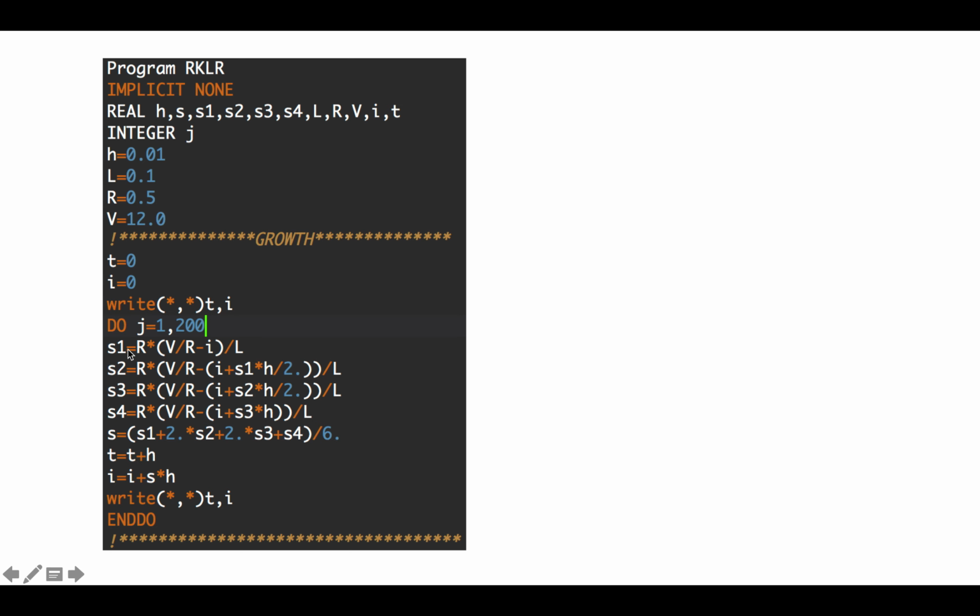And this is the method for RK4, where we have to define S1, S2, S3 and S4 based on the differential equation. So first you have to solve that equation on paper, and then later on use those equations while writing the code. And finally, we have defined S is equal to S1 plus 2 times S2 plus 2 times S3 plus S4, divided by 6. So this is the RK4 method.